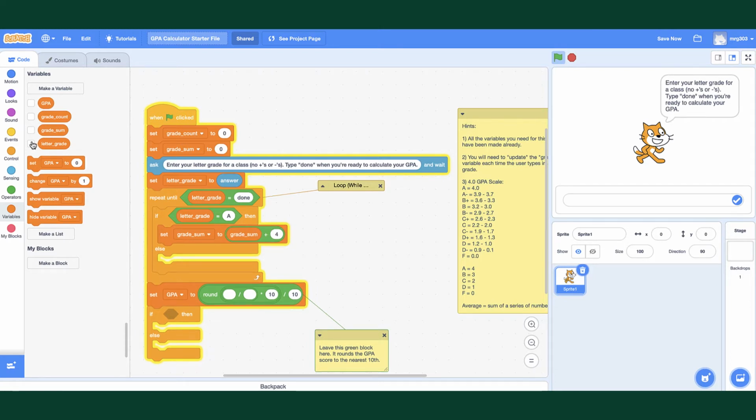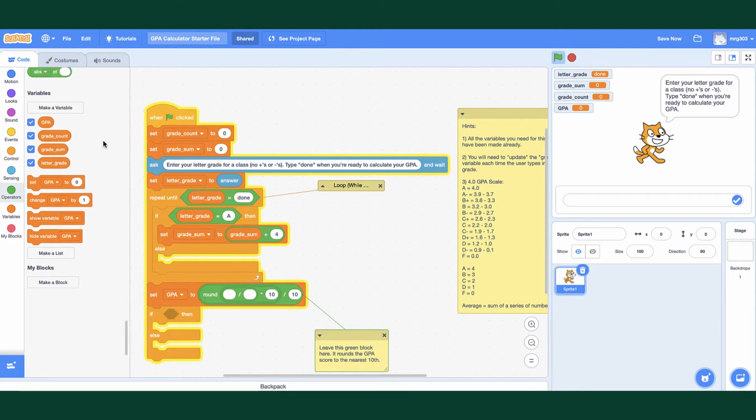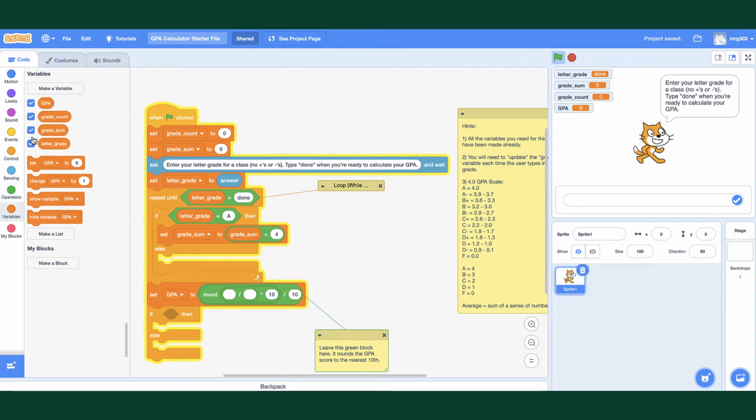And I just want to show you what this looks like. So what I'm going to do, let me switch on all of my variables real quick so you can see these. And you can turn those on so that they're visible by going to the variables category and clicking on the checkboxes for your variables. So if I click this here, and let's say I type in an A.